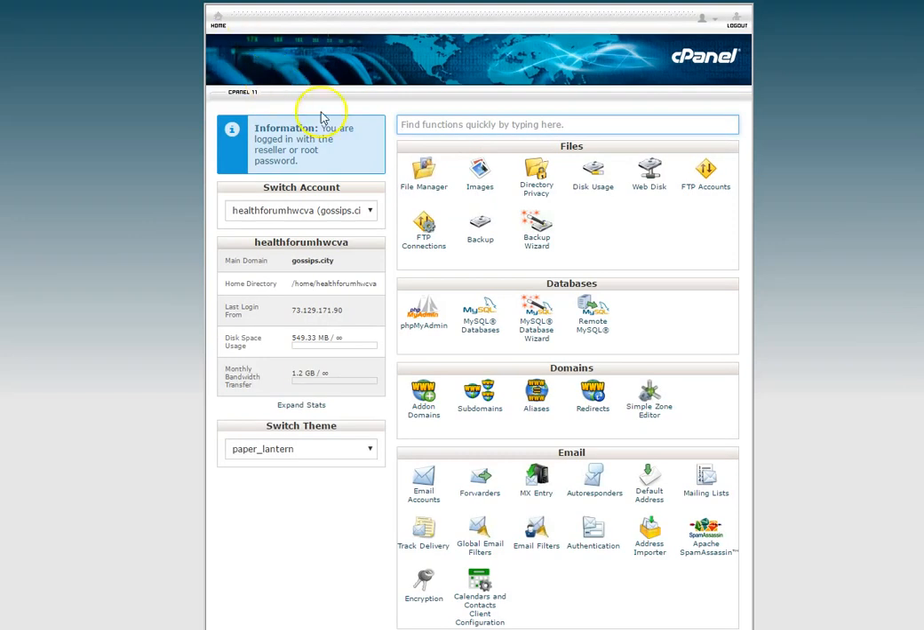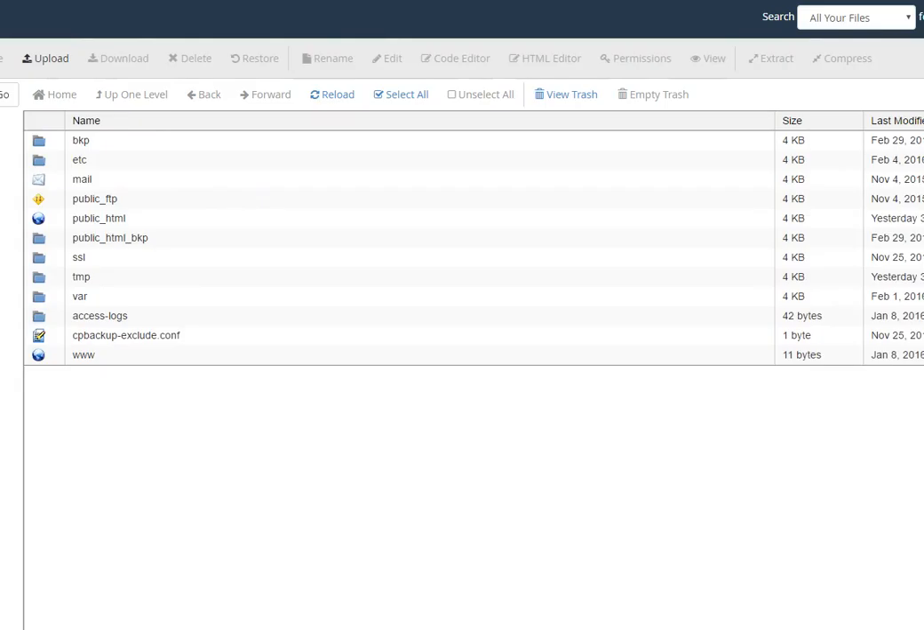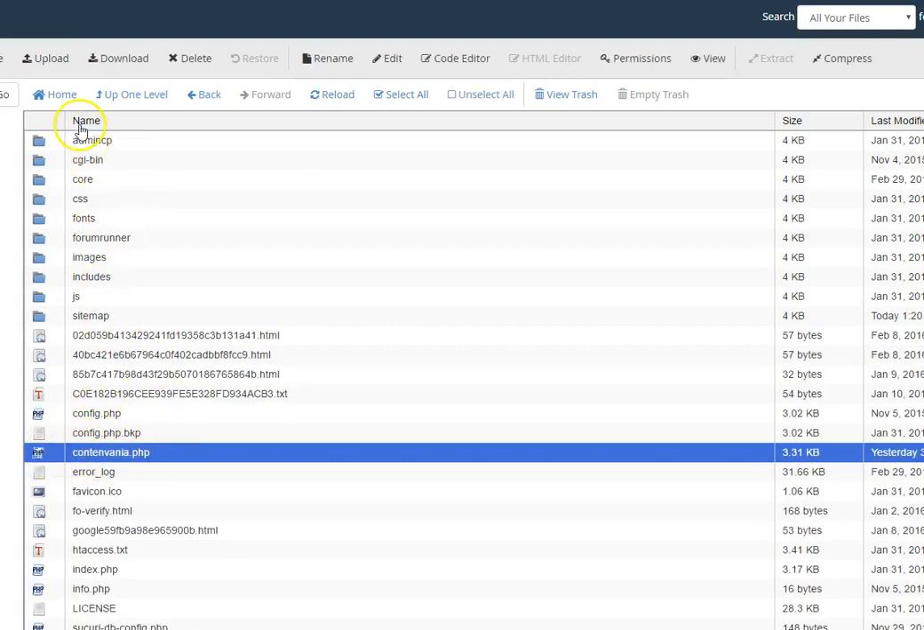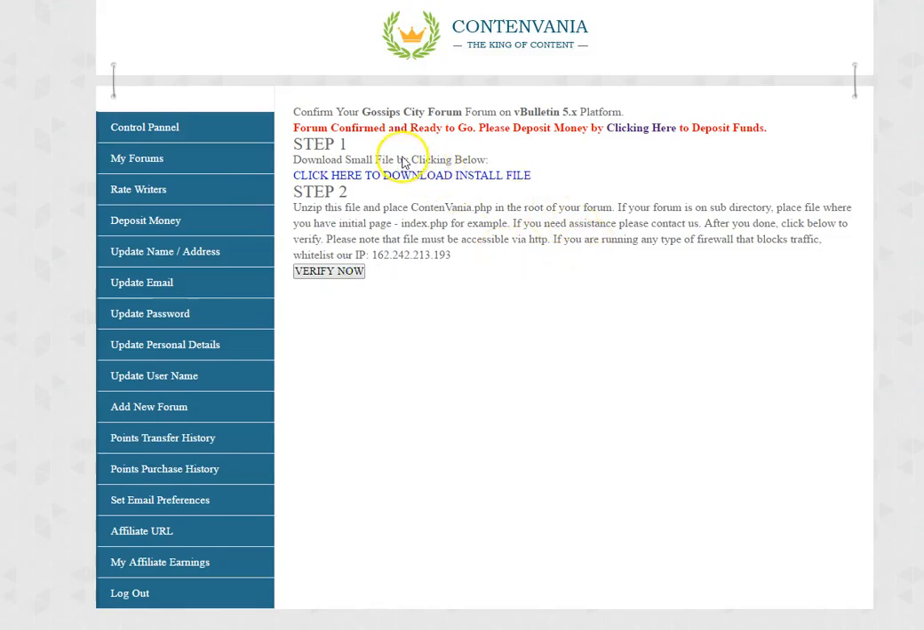So I go to my cPanel. In this case, my site is on cPanel. I go to File Manager. I locate the directory where the forum is, and here we go. I upload this Contenvania file to the root. After that, I go back to the application and click Verify Now. Now the forum is confirmed.